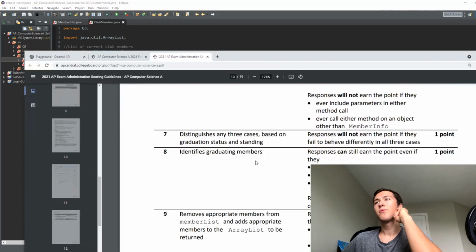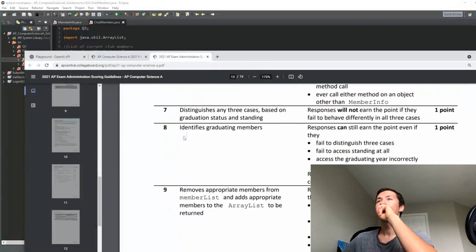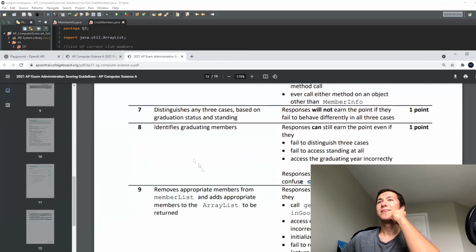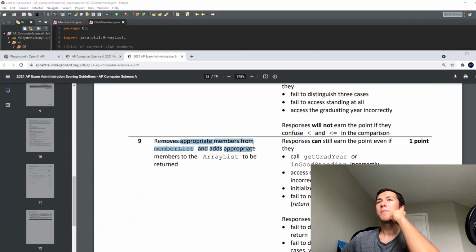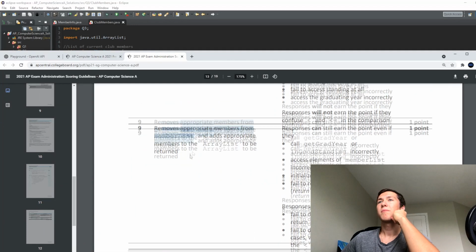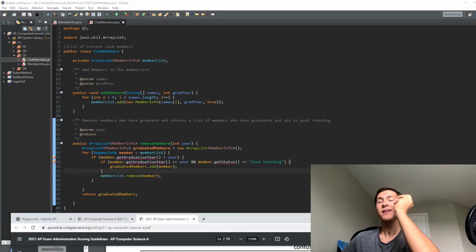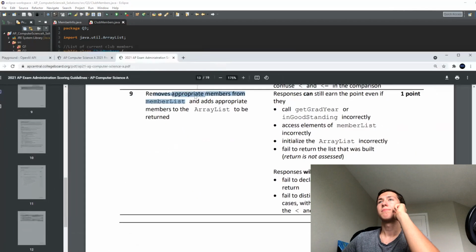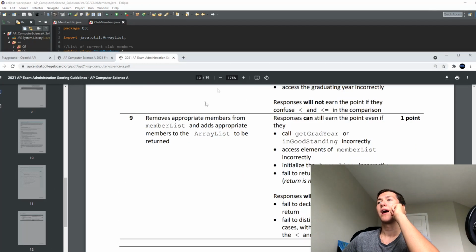So it got only 3 points so far. Identifies graduating members. Responses will not earn the point if they confuse and in the comparison. Sorry, buddy, you did not get that point. Remove appropriate members from member list and adds appropriate members to the array list. That I think it does, because it checks if it's less than the year and equal to the year and in good standing. So I think it did get that 4th point, but it only got 4 out of 6 points for part B.